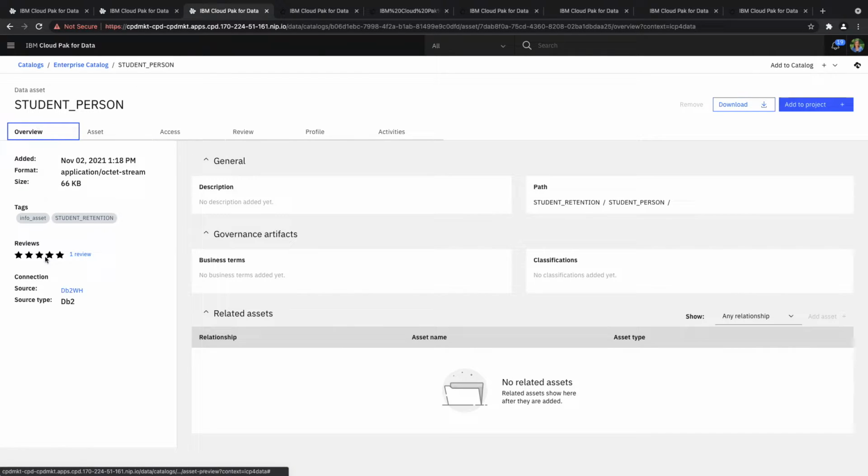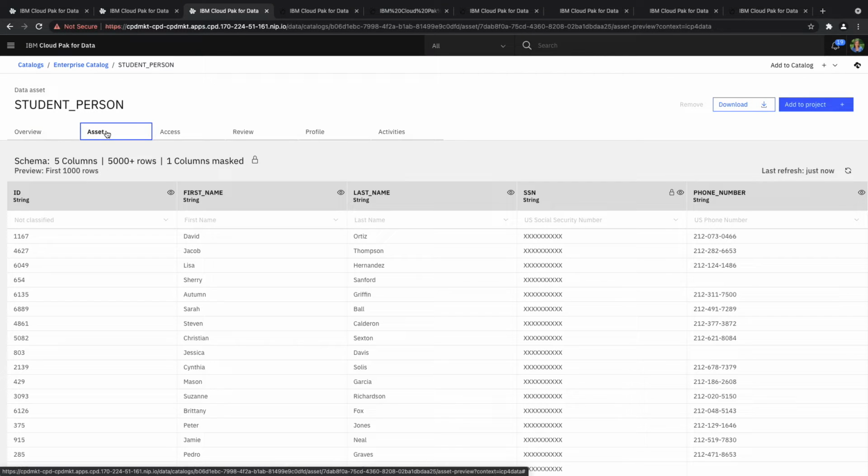If I come to overview, I can see that someone's left a review. They've given it 5 stars. This is great, lets me know that it's a good asset and that I can collaborate with other folks. I see that there are also some tags, so I can tag them if that was a way that I'd like to organize my data.